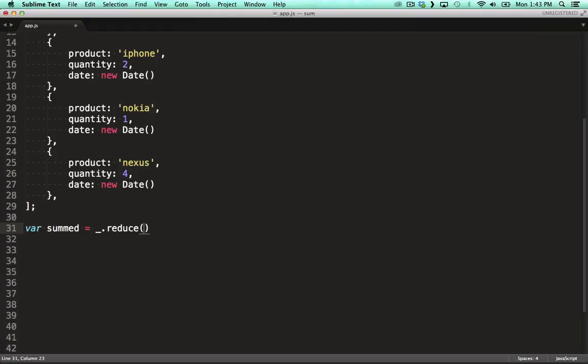To reduce, we pass three values. First, the array containing the items we want to add up, a function containing the logic for the reduce operation, and lastly, a starting value for our calculation. In our case, an empty object. If you wanted to add onto an existing calculation, for example a previous period's sale totals, you could pass that in here.